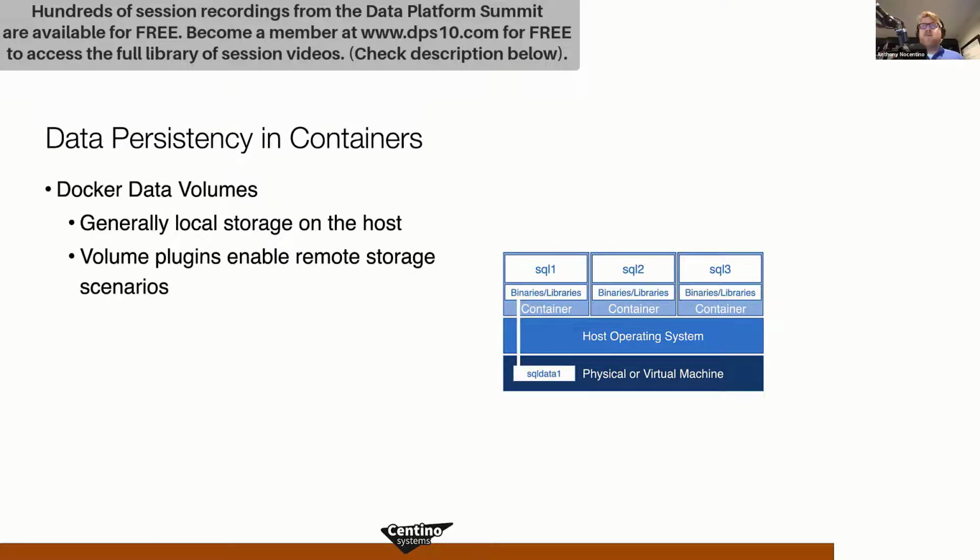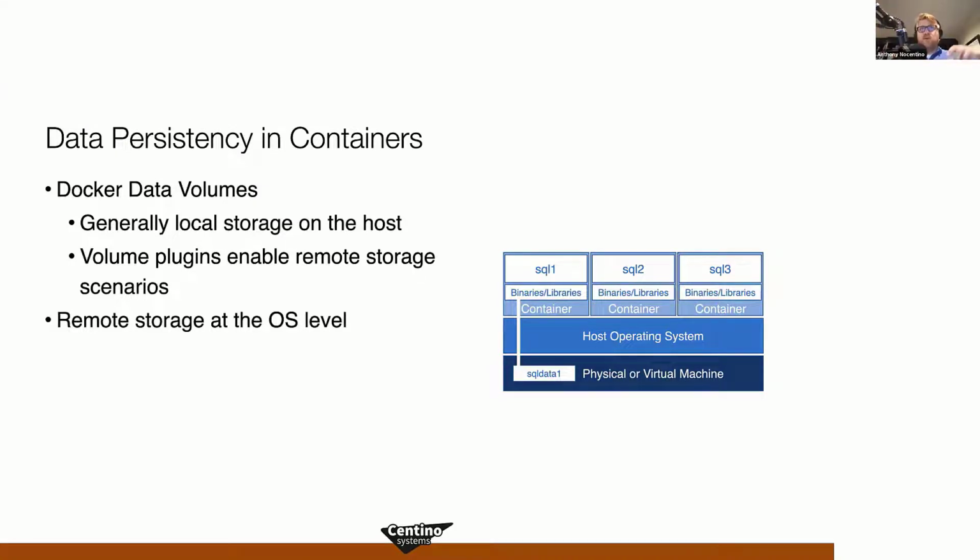But you do have the ability to enable scenarios with remote storage with what are called volume plugins. In addition to volume plugins, you could also just have remote storage at the operating system level. And so what a volume plugin will do is go and basically orchestrate the access to remote storage. And that's going to happen inside of the container runtime. But we could also just have remote storage attached into the OS and allocate data from there. When I say remote storage, I mean things like NFS or Fiber Channel, just any other way that I would attach storage to that base operating system.